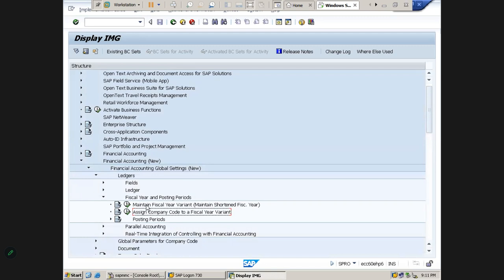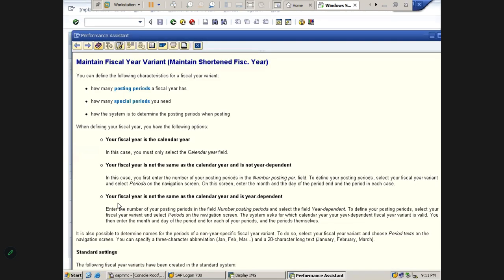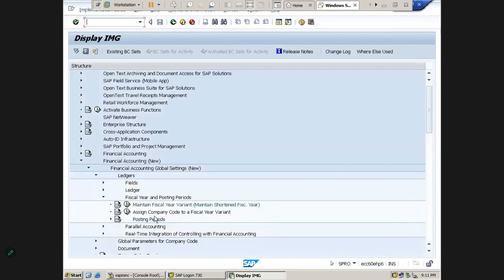Everyone, if you double click on the main item, in case you want more information on what is meant by fiscal year, you can go through this document. It can explain more information. Whenever you have time, just go through this. Okay, sir, I understood. Fine. Now double click on this execute button.